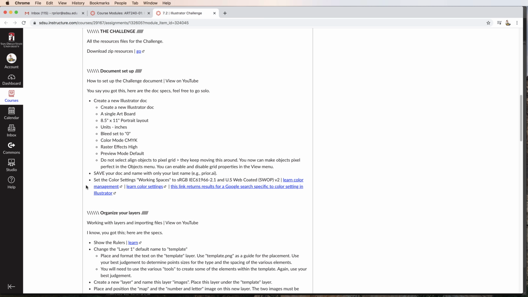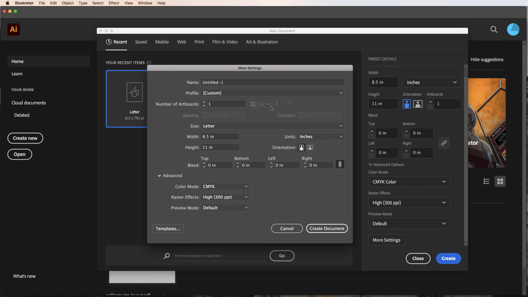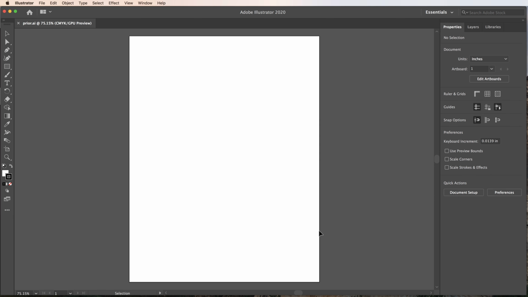All right, so if I go back to the specs here, I see save your doc and name only with your last name. So let's go back to Illustrator. I'll name my file with my last name. And we should be good to go. So I'll go ahead and create my document. And we are now ready to begin adding the artwork to our Illustrator Challenge document.